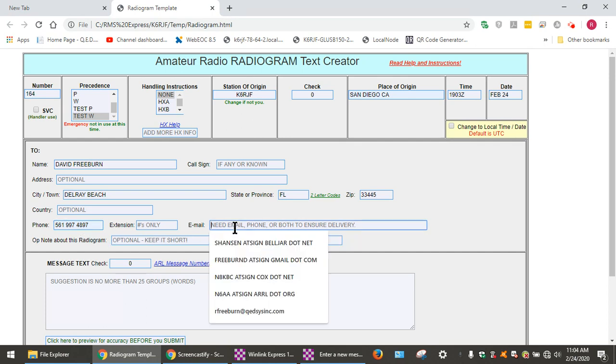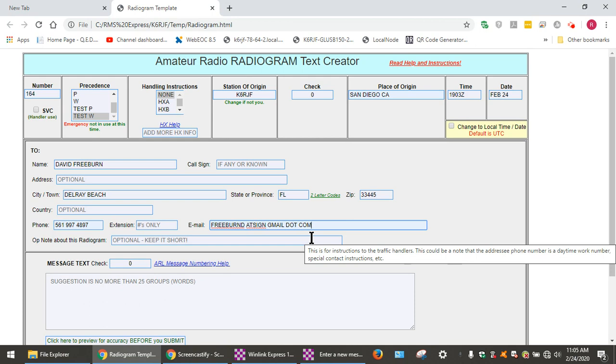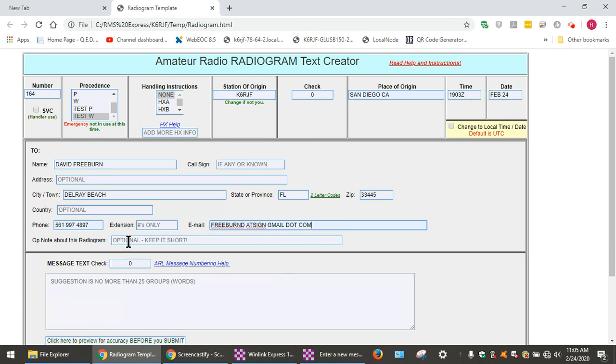Email. We'll add his email. If you type in an email address, the software will automatically convert your at sign to the symbol here that says @gmail.com. They spell it out like that. Operator note to the radiogram. I like it. If they don't like punctuation, it'll take it out.